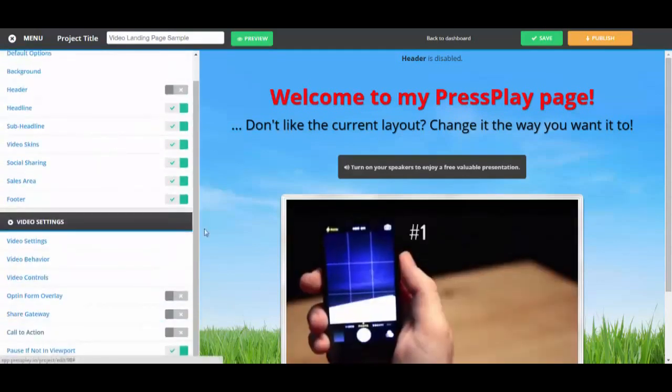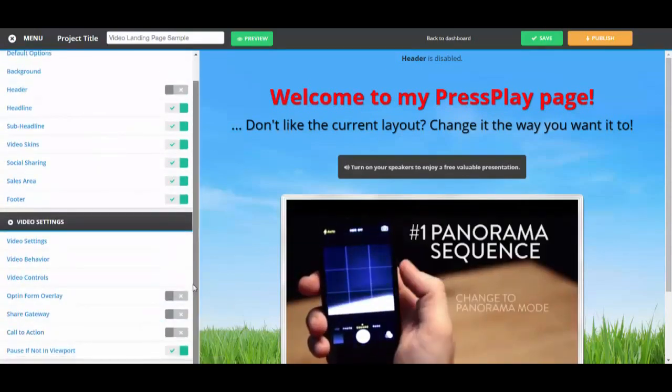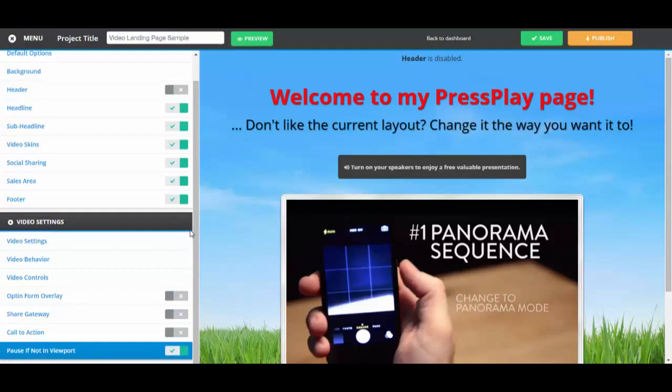And down there at the bottom we have pause if not in viewport. And that's cool if somebody is watching the video and they page down, they want to read some of the text below the video or something. Once they move the video out of frame, it'll stop the video from playing until they actually page back up to where the video is on the screen. So that's a cool feature as well.